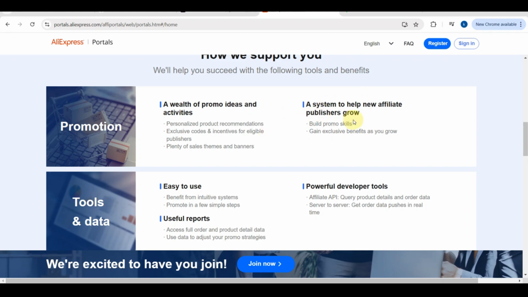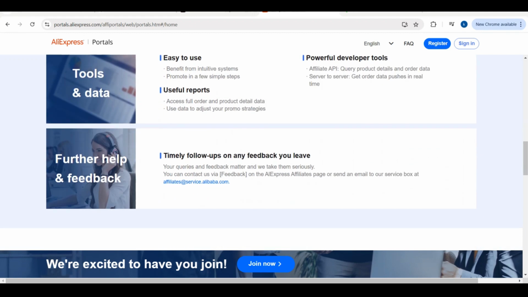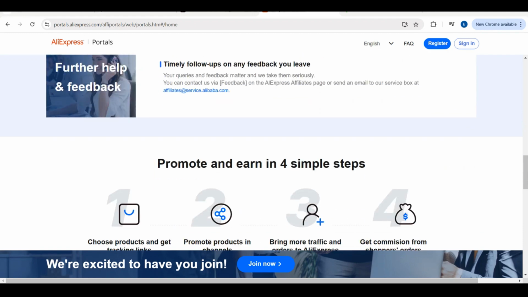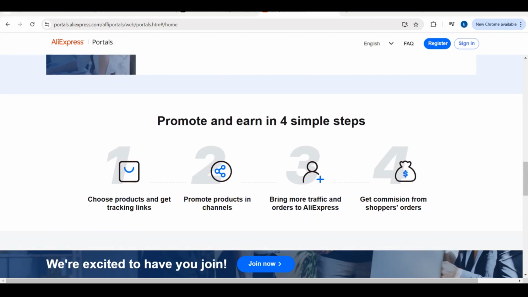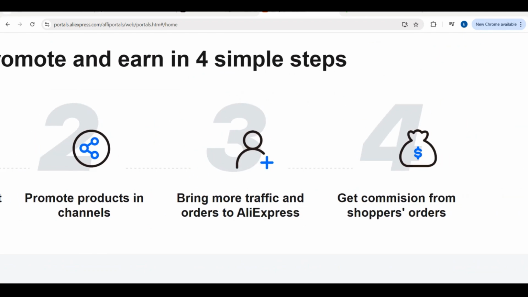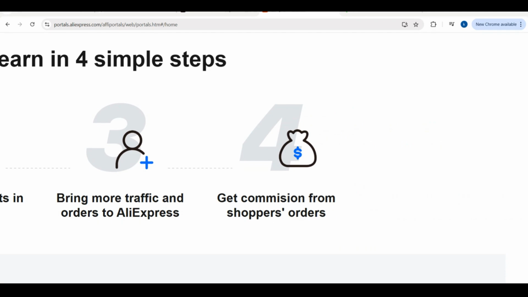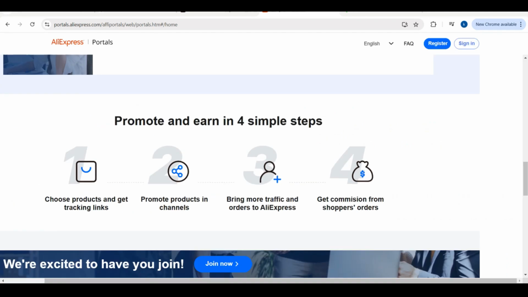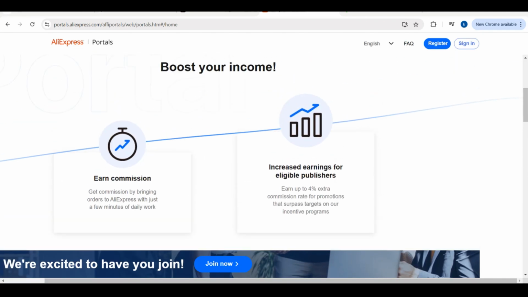So, next is to sign up for the AliExpress affiliate program. It's free and simple. You just need to head over to the affiliate site and create an account, and of course, gain access to the thousands of products to promote. As you can see here, promote and earn in 4 simple steps. Promote products, bring more traffic, and of course get commission from shoppers' orders.